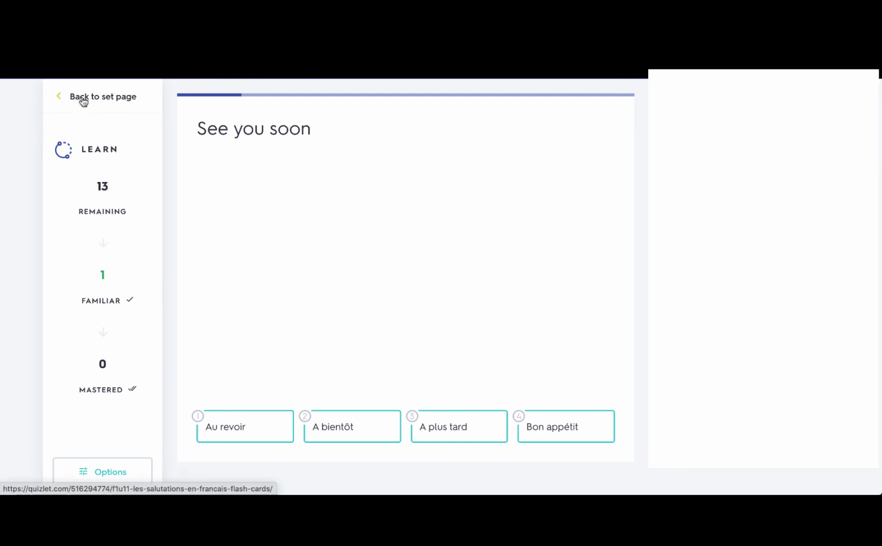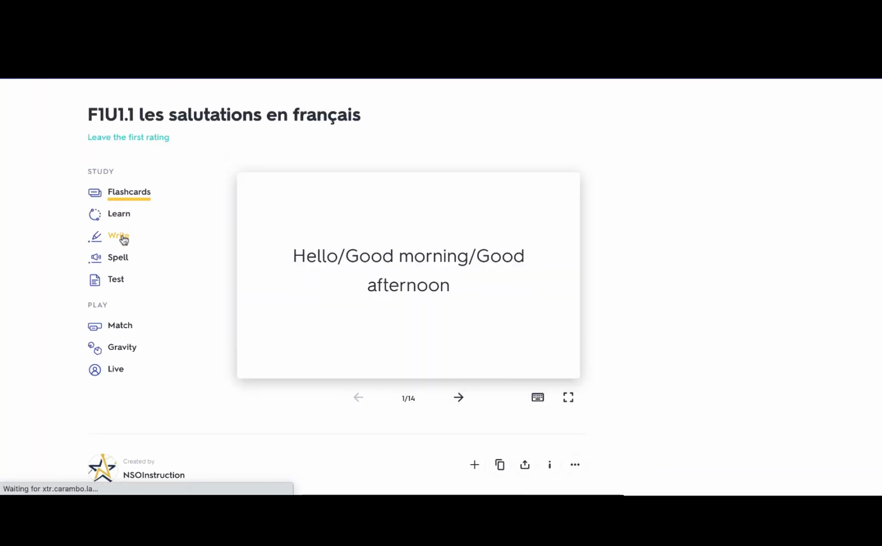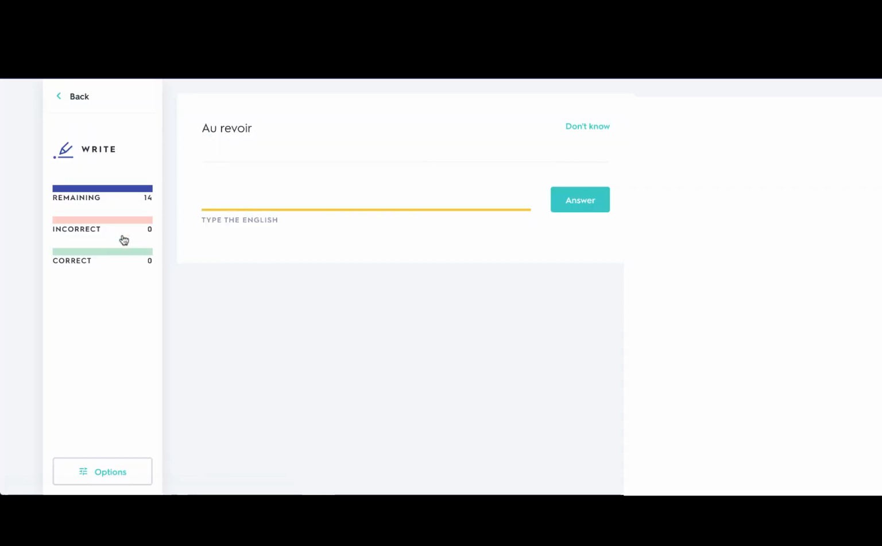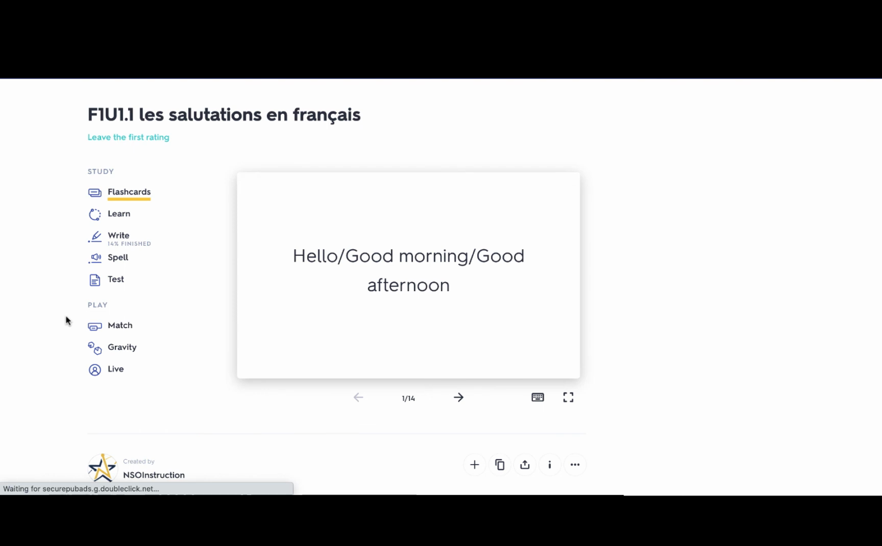And then back here, if you go to the write function, here it's having you write out the translation of the word that it's showing up there. So this word in English means goodbye. And then this is miss. So you can keep going through here, and it will tell you how many you've got incorrect and how many you've gotten correct, and then how many you have remaining. So lots of different ways to test your knowledge. This will just help you with language acquisition throughout the course.